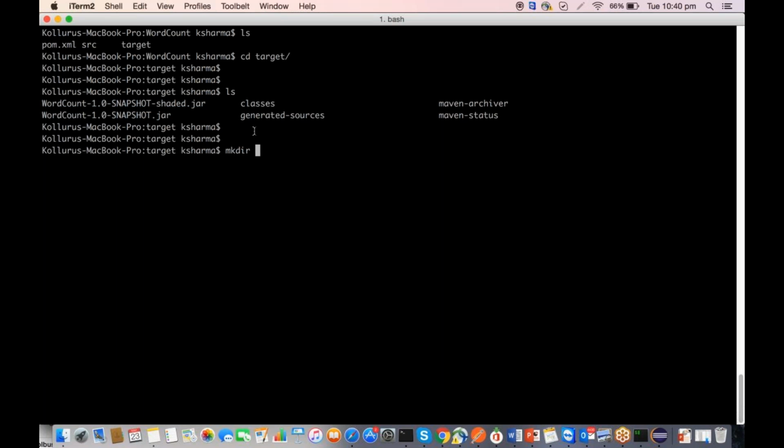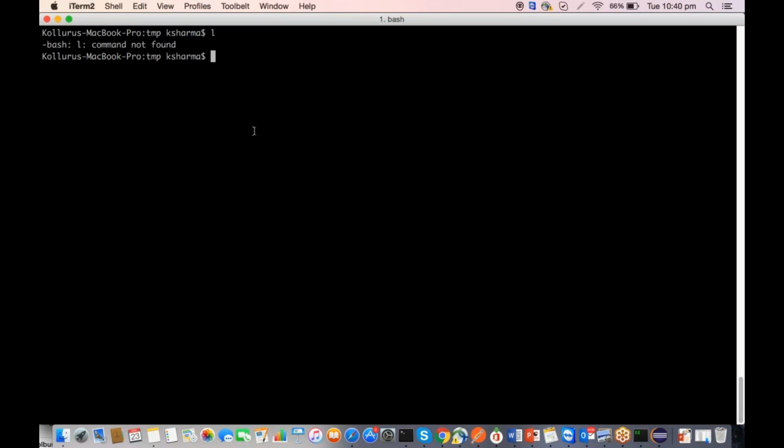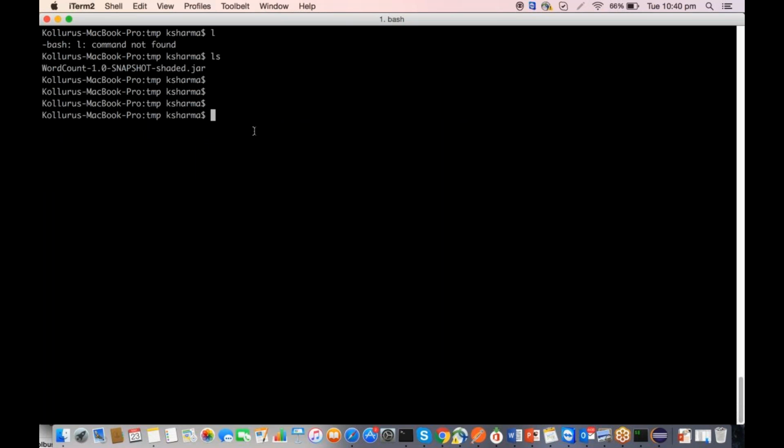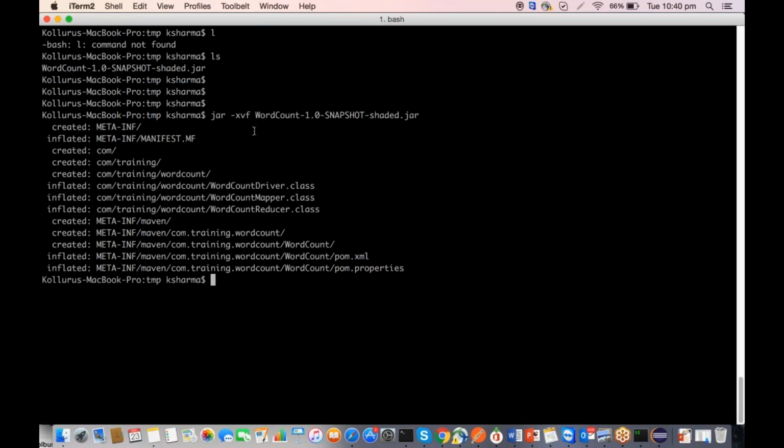Let me just create a directory just for the explanation purpose. mkdir word count snapshot shaded, and I am just moving to my temp folder, and I can extract this jar by using the command jar minus xvf word count. If you see here, it does not have anything other than the classes, right? It's a very small jar.